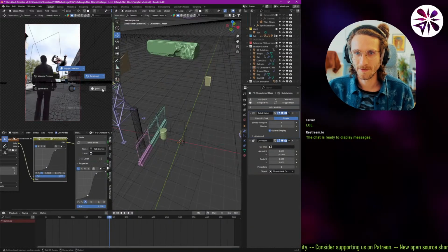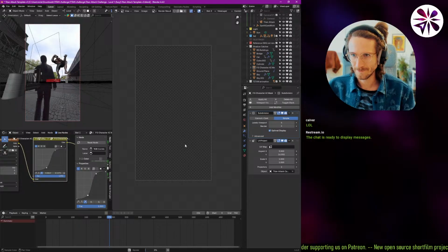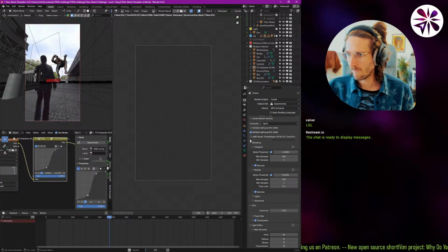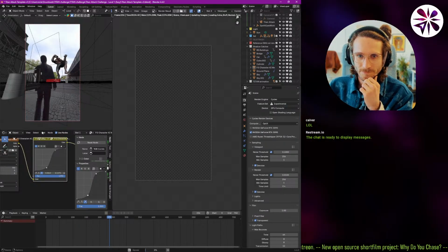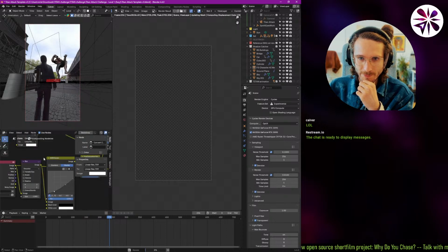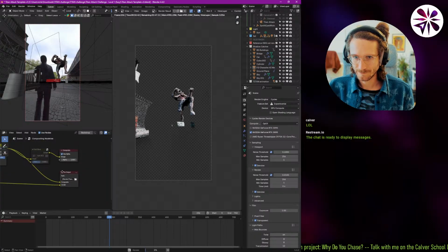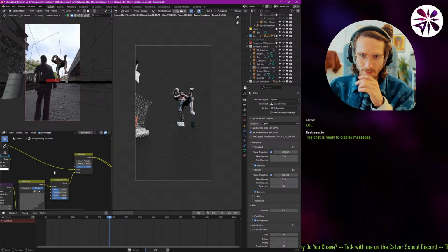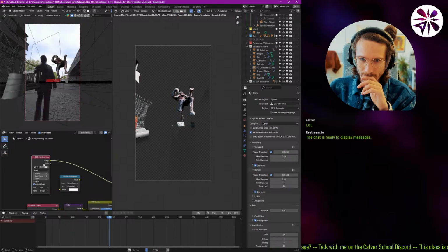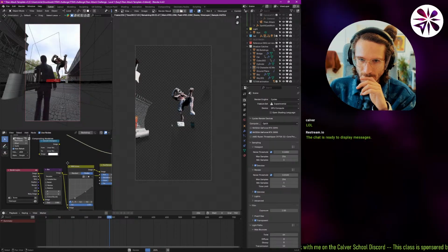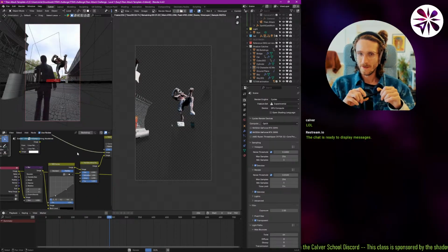So maybe there's something broken in the compositor. Let's render a frame here. Compositor already here. Just have it run through one frame.